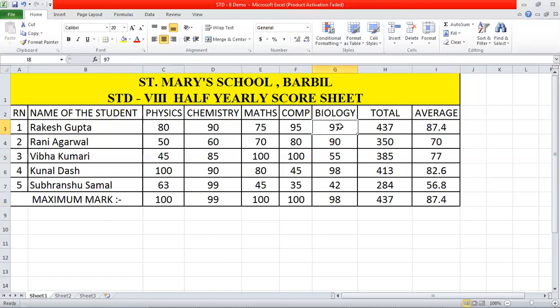Okay, if I change it to 97, let me make it 9 only. See, now here the maximum is 82, 82 came. Here the maximum is 413, 413 came. Clear na? So if you change the value, automatically the formula will evaluate and give you the correct result. Clear? Suppose I want minimum mark.